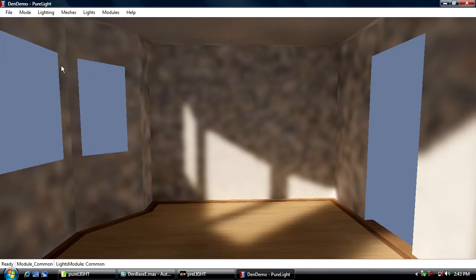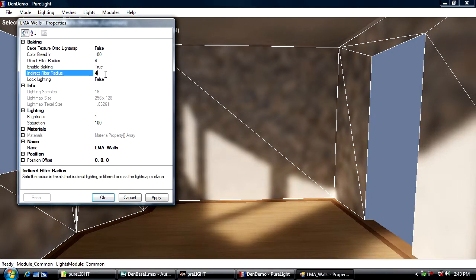Typically, we end up having a fairly high indirect filter radius just to keep bake times reasonable. Going back to the properties for this, an indirect filter of 10 usually gives you a pretty good balance between detail and time, but for larger scenes or scenes where the indirect light isn't so important, you could go as high as 20, which is the default. So we're going to bring that back to 10.